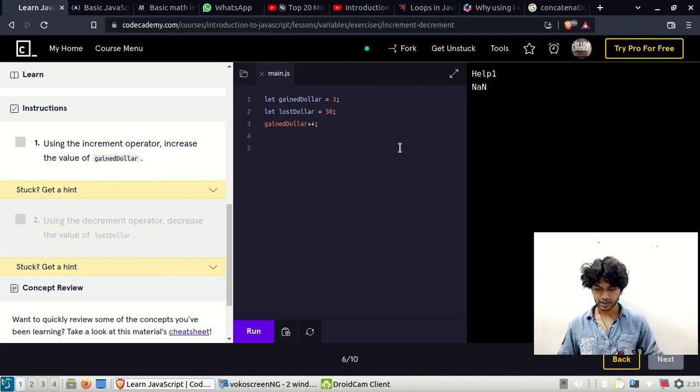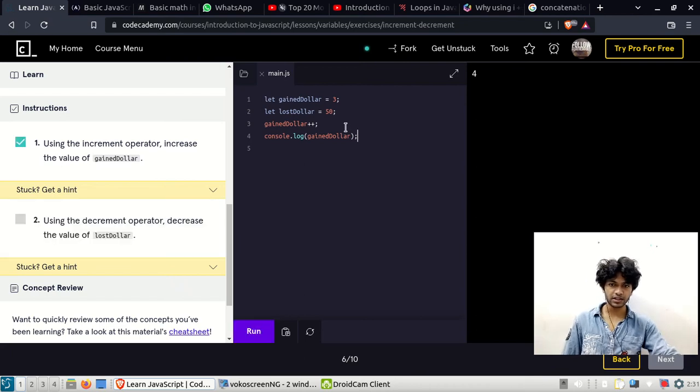So let's see, console log, we'll type gain dollar. Why do we console these things out? We console these things out to know whether the code we typed worked, or if there are any typos. So yeah, it was increased. Initially it was 3. It was reassigned a value of 4 using the increment operator. The increment operator increased this value by 1. It didn't add, it just increased it. Somehow, we don't know.